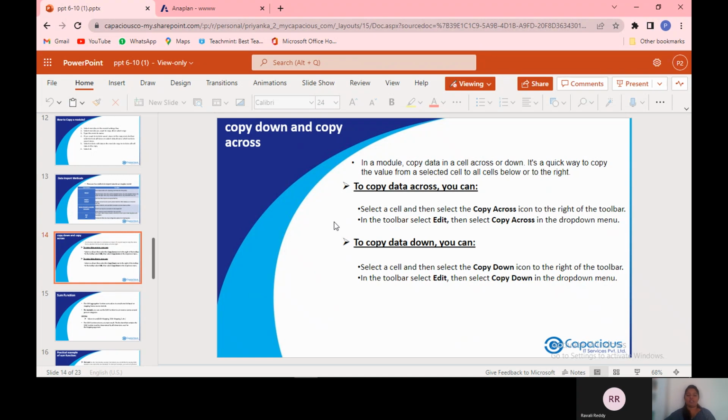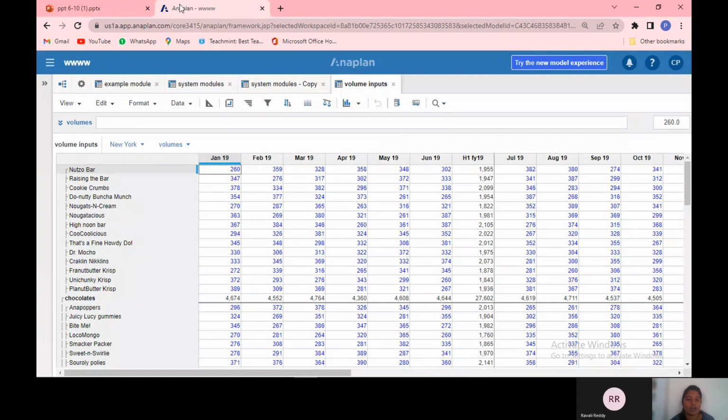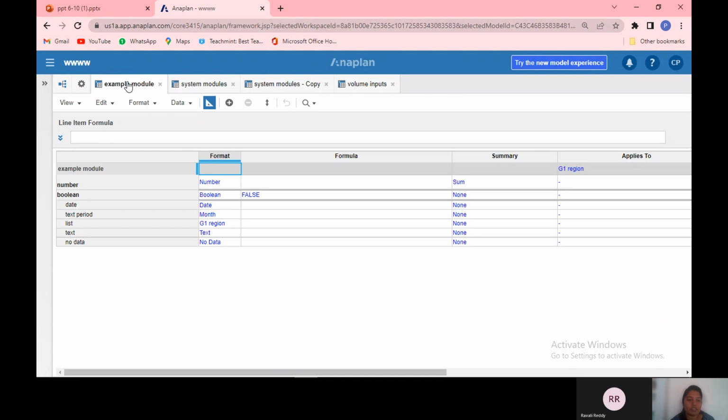As an example, I will say that if we have four line items and there is a value only for the first line item, and we don't have any value for the rest of the three line items, then we can manually write the data for these three line items. If we have 1,000 line items and we want to give values for these 1,000 line items, we cannot do that. It is impossible. For that purpose, we will use copy down and copy across. I will show practically how copy down and copy across are used.